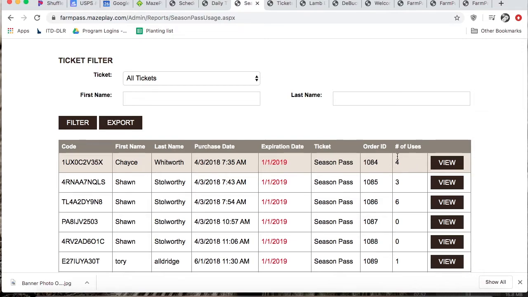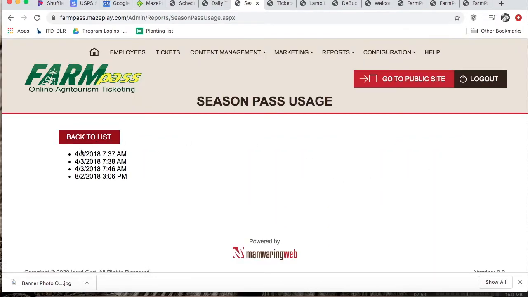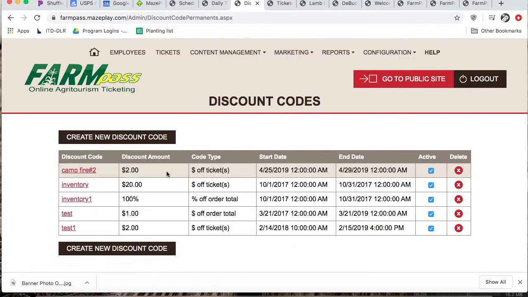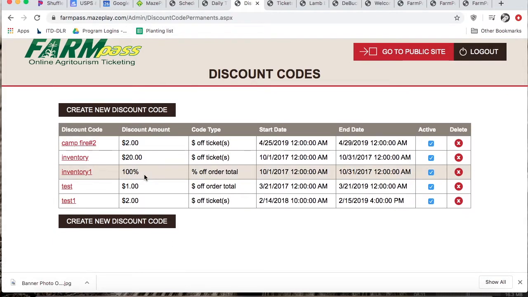So you can kind of figure that out, and then you can view the exact times that they're coming for tracking purposes, of what marketing is working and how you want to use that. The other cool thing is you can make up discount codes. So the most effective way to use FarmPass is to use it in a social media marketing sense.